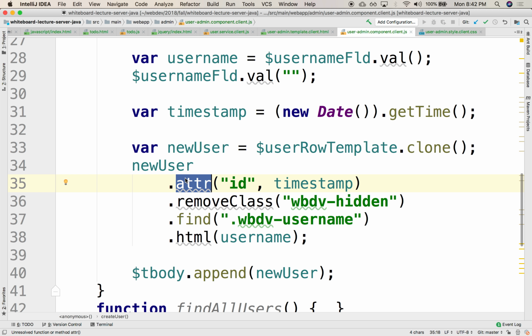Attribute also behaves as mentioned earlier, right? If it's one argument, it's a read operation. It says I want to know the ID, right? If it has two arguments, it's a write operation, right? It generates an ID on the element. Okay. So let's try that.